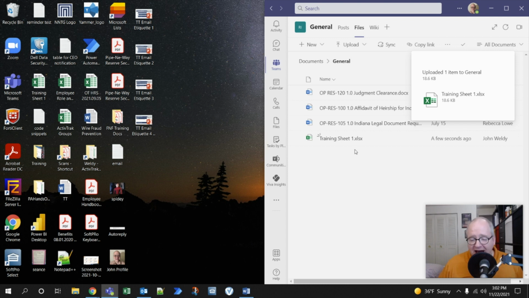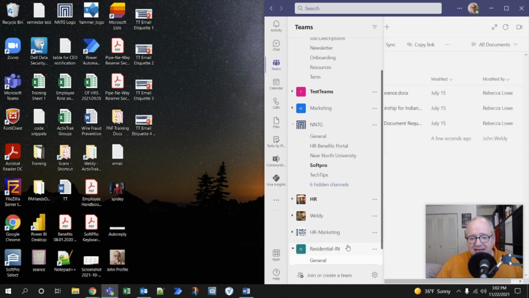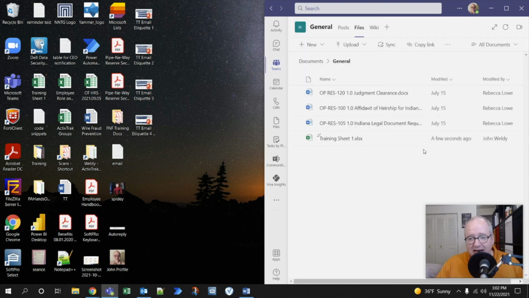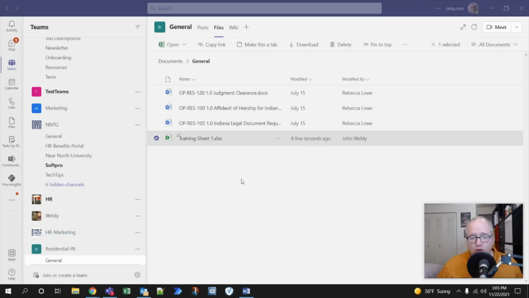Now I have my file inside of a folder that anybody that is in this team, the Residential Indiana team, is going to be able to see, and I can share it from inside of there. Now I want to show you how to share this file once you've got it in this folder, and there's a few different ways you can do it. Number one, you can just tell somebody that it's in Residential Indiana team in the general channel, and then they can search for it in there.